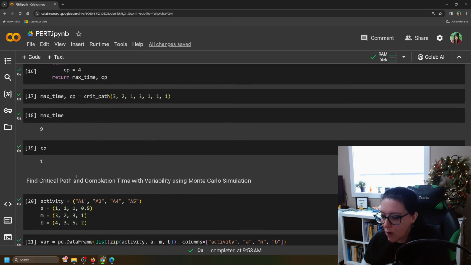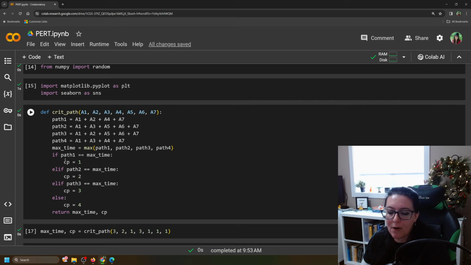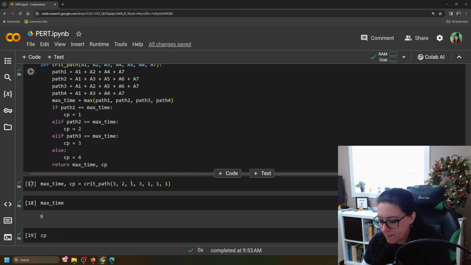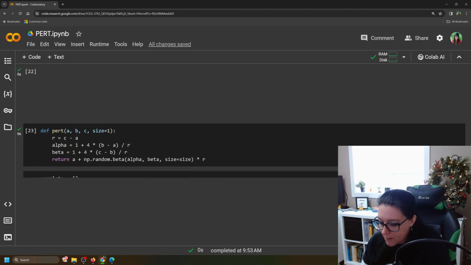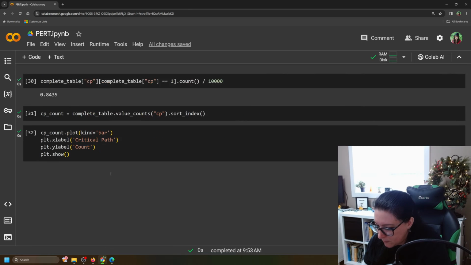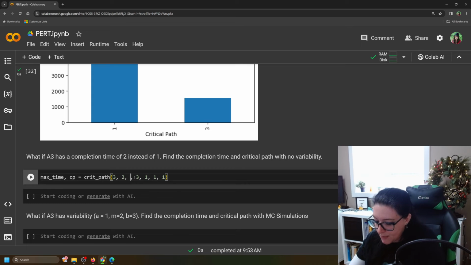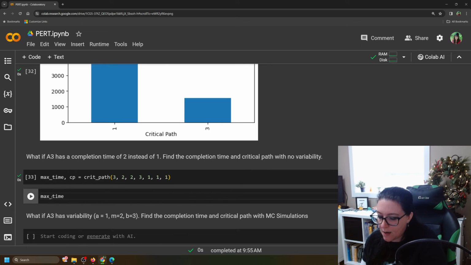So if we want to use this code, we already have our paths defined. We already have our packages loaded, so we don't have to do any of that. We're going to take this command here where it gives us the max time and the critical paths, and I'm going to paste it down here. And what we're changing here is that A3 has a completion time of 2 instead of 1. So activity 3 here is no longer a 1, it's now a 2. Run that. Give me my max time.